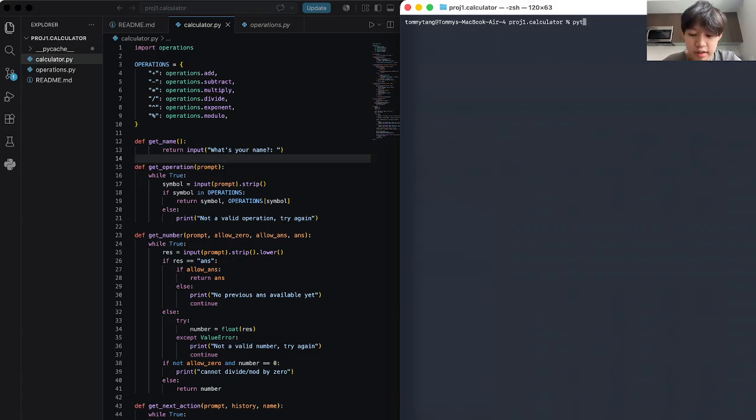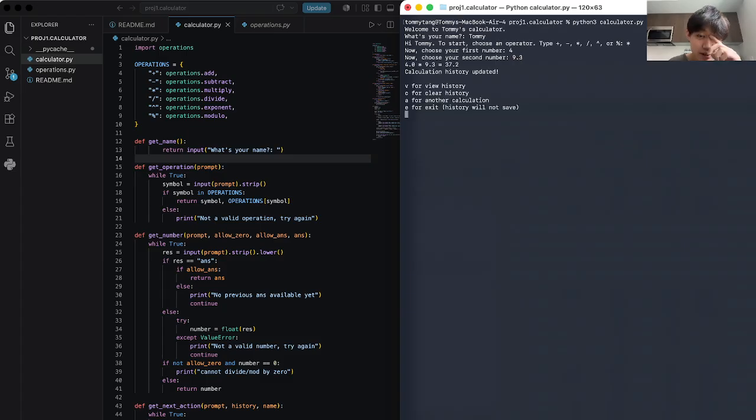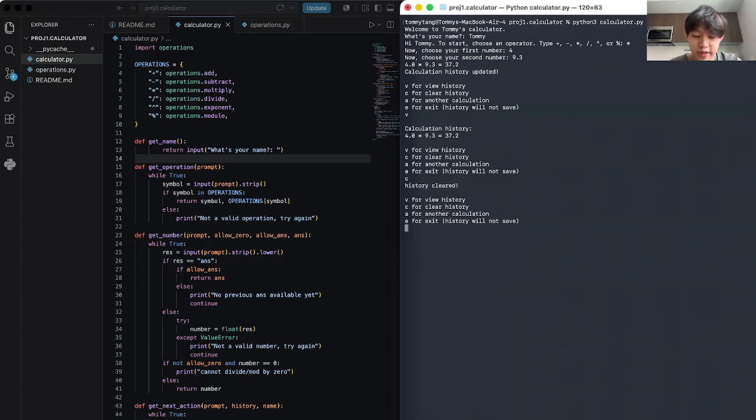So I'm going to type python3 calculator.py to start the file. The first thing it's going to ask me is my name, so I'm just going to type in my name and an operator. So say I go with the multiply operator, I'll choose my first number, 4, choose my second number, say 9.3, and then it'll give me a 37.2 answer, which is pretty accurate. And it'll say calculation history updated, because there is a history in my calculator, and so I can view the history by pressing V, and I can clear the history by pressing C, and so if I view the history again, there'll be nothing because I just cleared it.